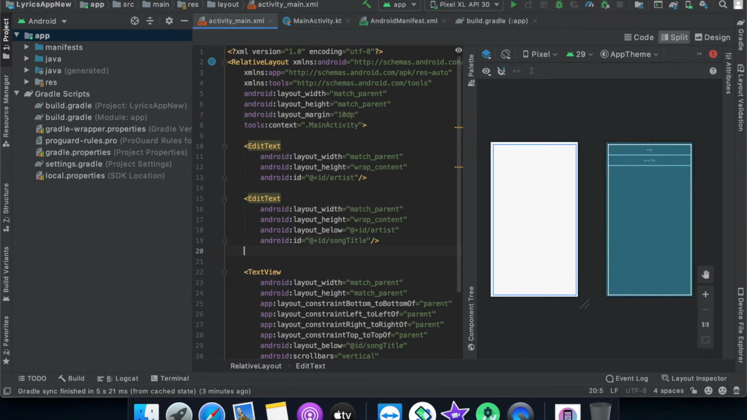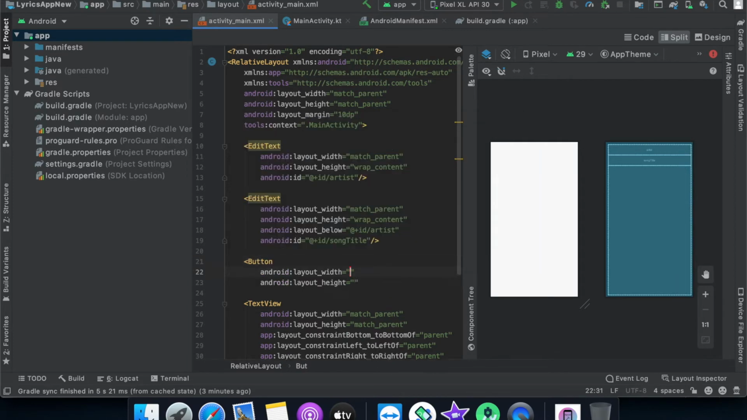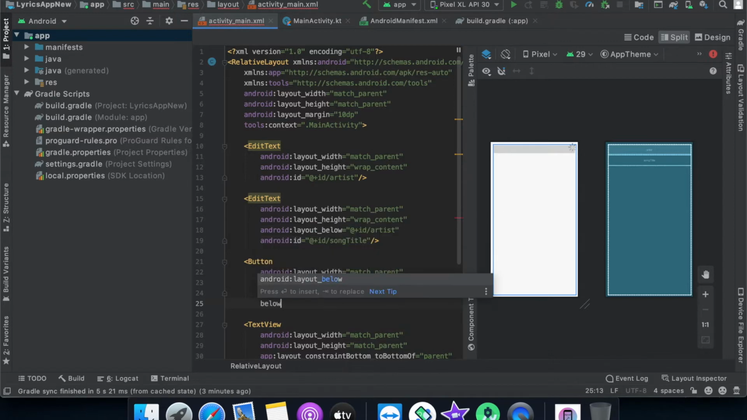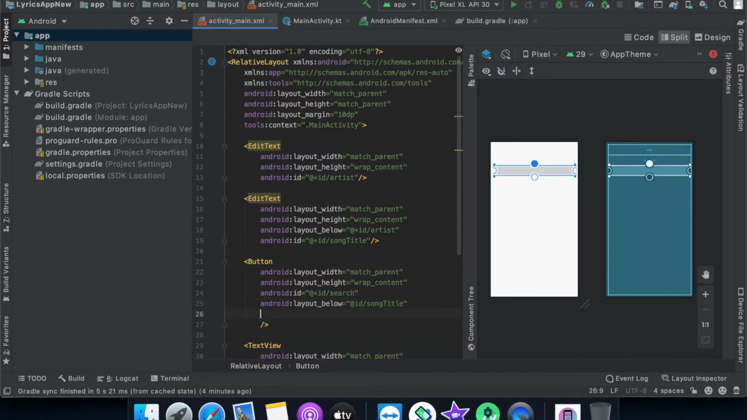Of, let's say, 10 dp. And yes, we also need a button to search. So this is going to be a search button, match parent, wrap content, and ID as search. And again, this is going to be below song title. Yes, song title. And we are going to close that, or maybe add a margin as well here.